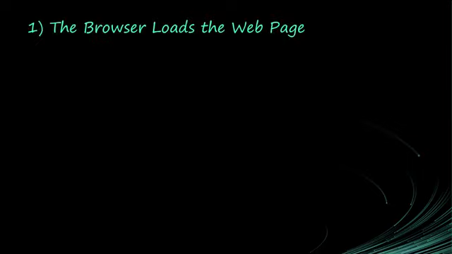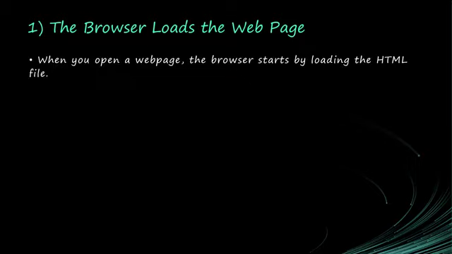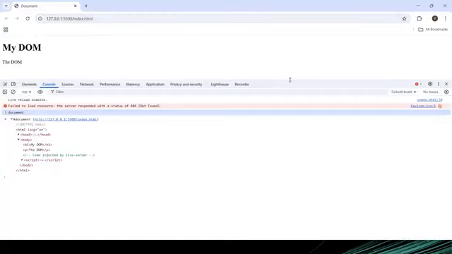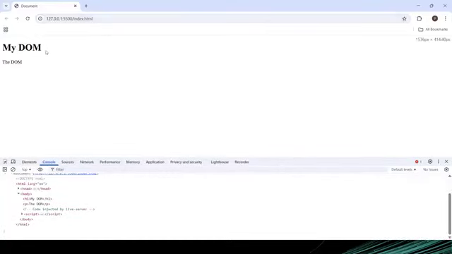Let's take a look at how the DOM works. First of all, when you write your HTML page, the browser will take your HTML page and load it so that the user will see it. So the browser loads the web page. When you have a web page, the browser will load it so that the user will see it. So when you open up a web page, the browser starts by loading the HTML file. So as we opened this document, this HTML, the browser loads it, all right, so that we can see it. That's the first thing the browser does.